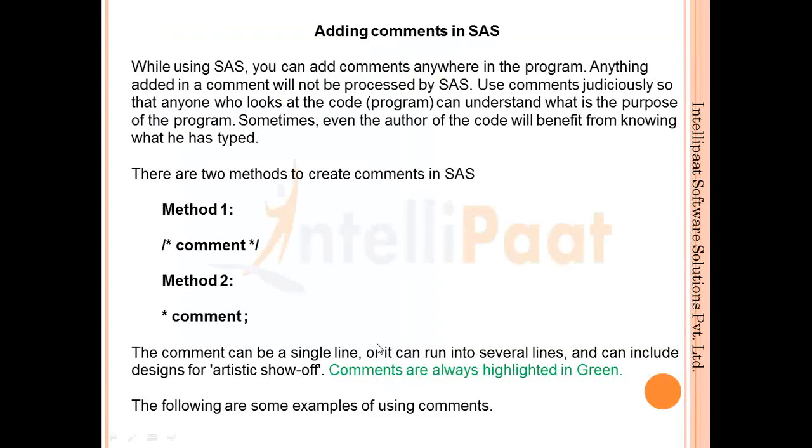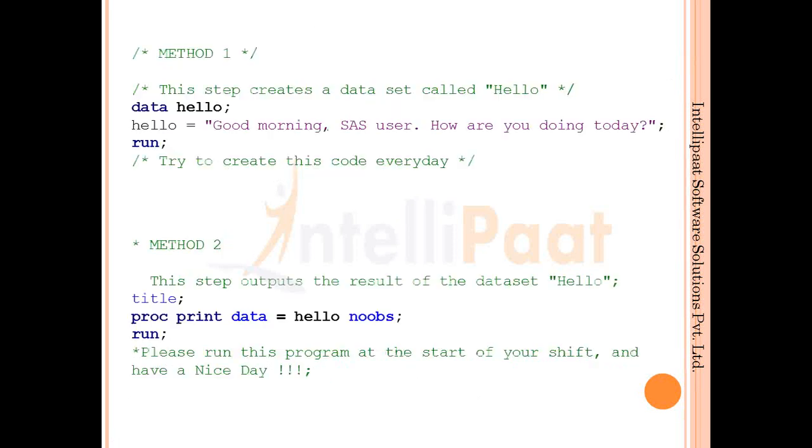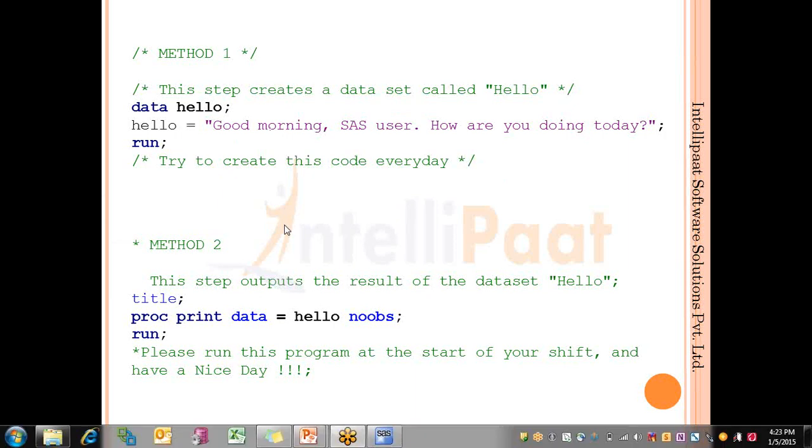Okay, comments can be single liner or multiple liner. So I have just shown you that it could be multi-liner or single liner as well. These are the examples they have given here. Data hello; x = 'good morning SAS user, how are you doing today?'; and then run. So this is how you create. Let's create this data set for you.